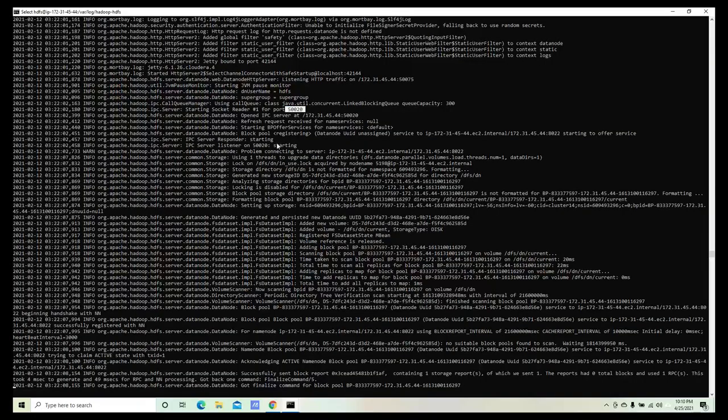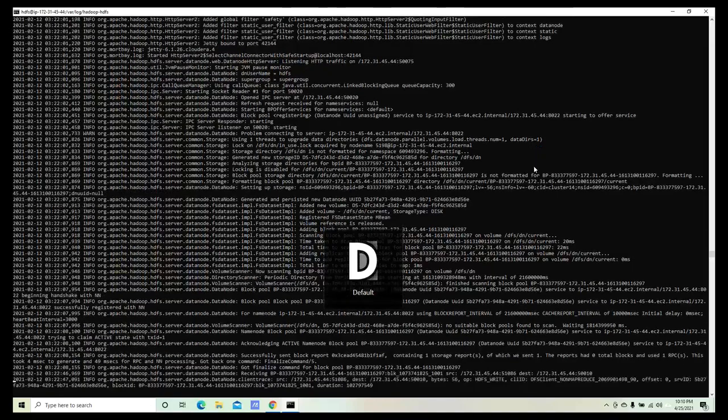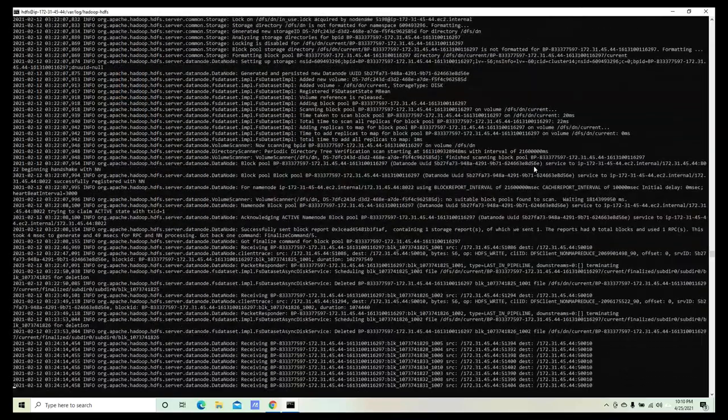When the client is trying to contact the data node, it will use the port 50010, which is currently not started at this point. Somewhere down the line, it will be started. So not only does it give you the information about what happened, but also the information about the ports.